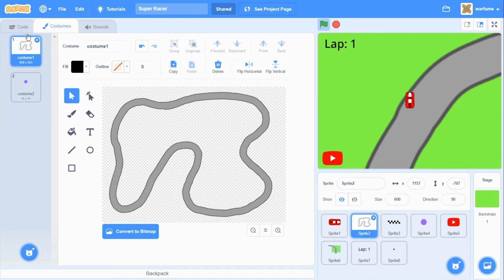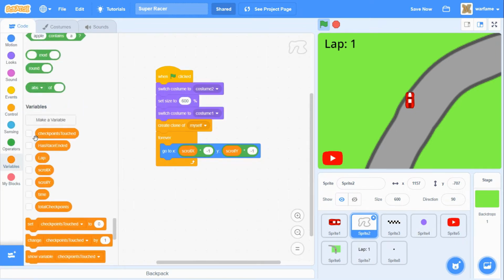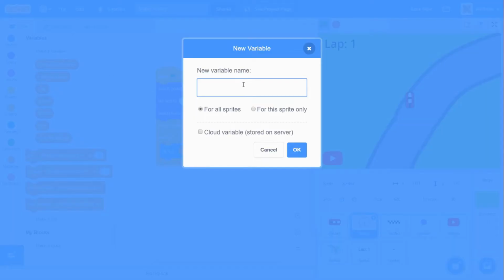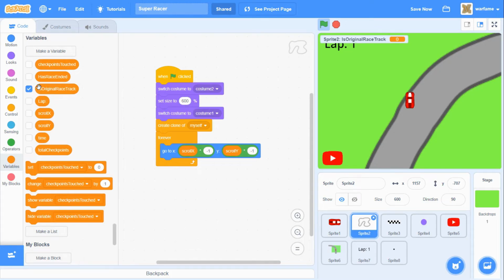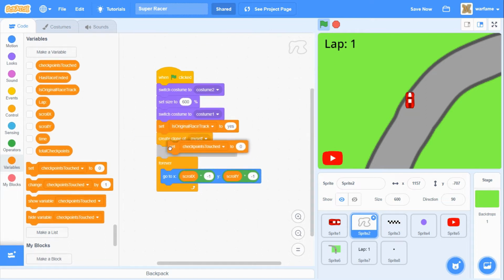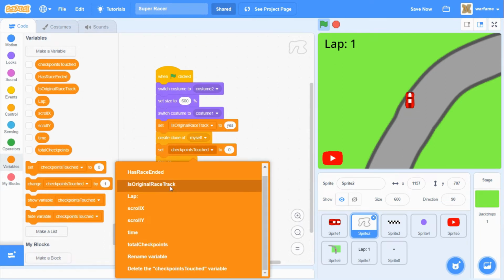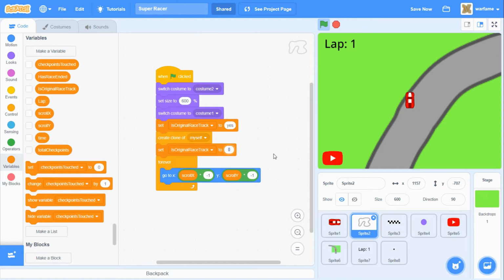So instead, we're going to create a new variable, and let's call this is original racetrack. Alright, and let's select for this sprite only. This is very important. So select for this sprite only, and then click OK. Alright, and what we're going to do is first set is original racetrack to yes, and then we're going to create clone of myself, and then we're going to set is original racetrack back to no after we're done creating the clone.